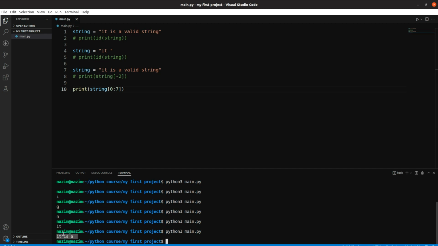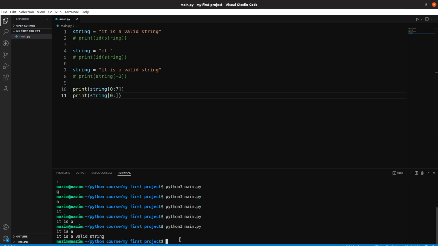Now, if we want to print from T to the end of the whole string, then we don't need to count all the numbers, because there's a shortcut in Python. We can just simply type the index of the sign we want to start with and leave the second one blank, because Python is going to consider the blank space as the end of the string. Let's do this. Here you go. It is a valid string.